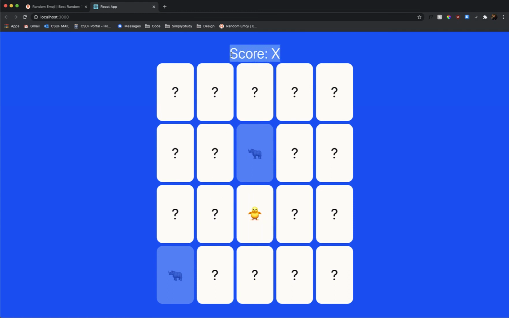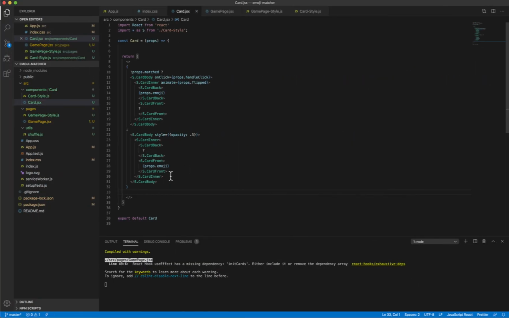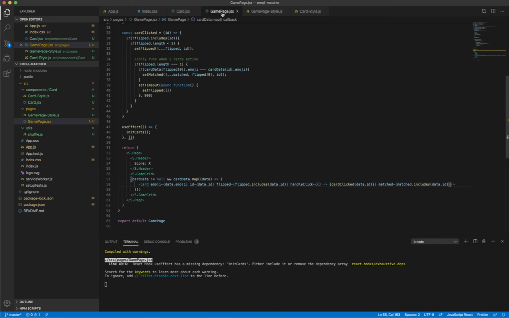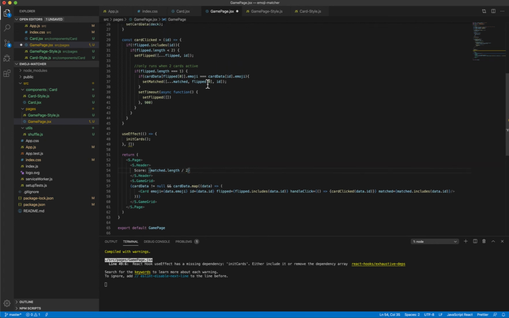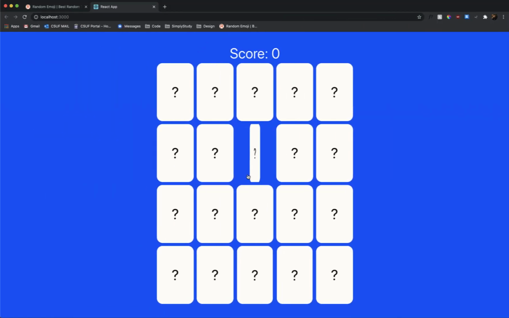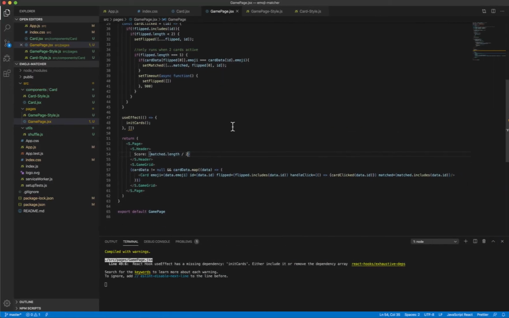But we need to implement a way to keep track of the score so they know how many matches they've had. This should be fairly easy to do. So we'll go back over to the game page. And let's go ahead and just give it match.length divided by 2, because we're passing 2 IDs to it. And if you divide it by 2, you'll just get the score for 1 match. So now once we find a match here, there we go, it updates the score accordingly.